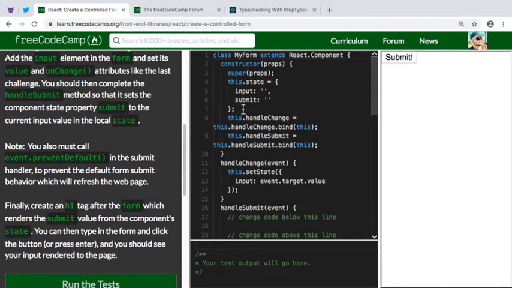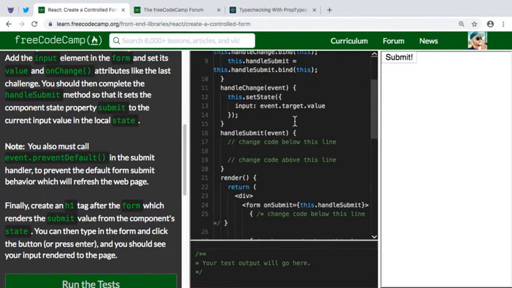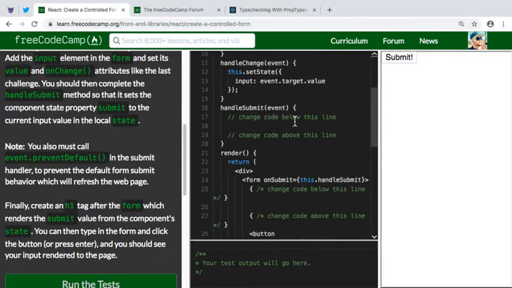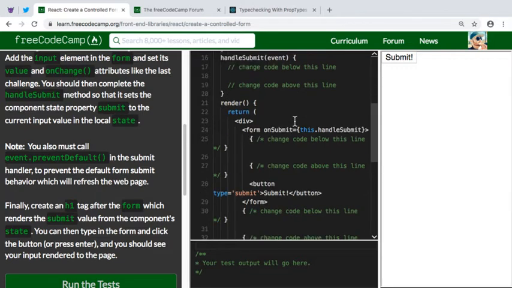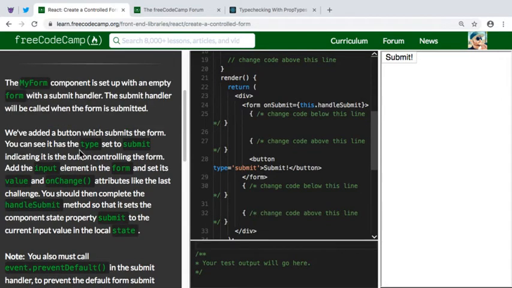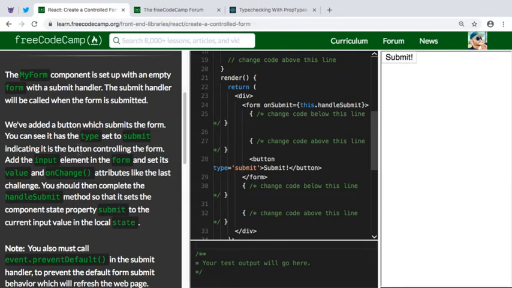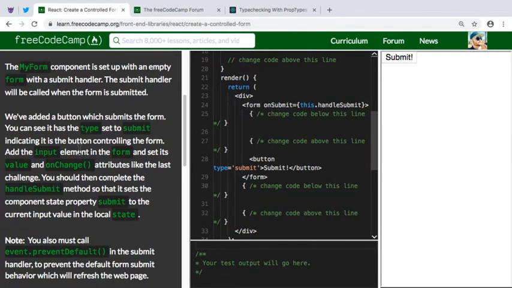All right, so we have this state here. We have input and submit. The bindings are set up for us. Handle change has been set up for us. We need to write out the handle submit stuff and finish out the form. So, the input element in the form and set its value and onChange attributes like we did in the last. I believe that goes right here.